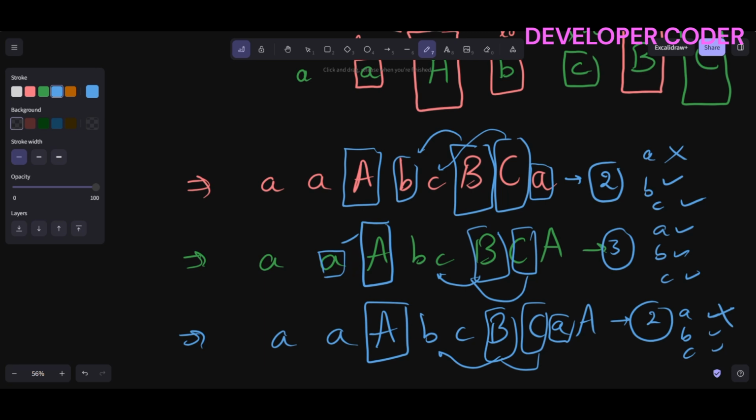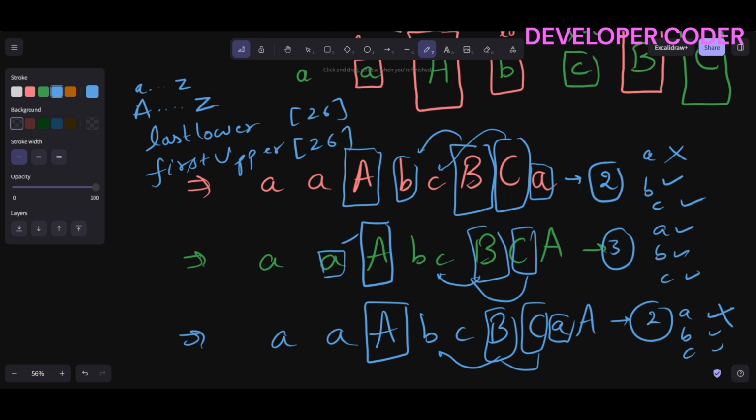We need to know the last lowercase occurrence of a character, and we also need to know the first uppercase occurrence of a character. So we have lowercase characters from a to z. I will create one array of size 26, and uppercase characters we also have from A to Z, so I will create one array of size 26 named first upper.